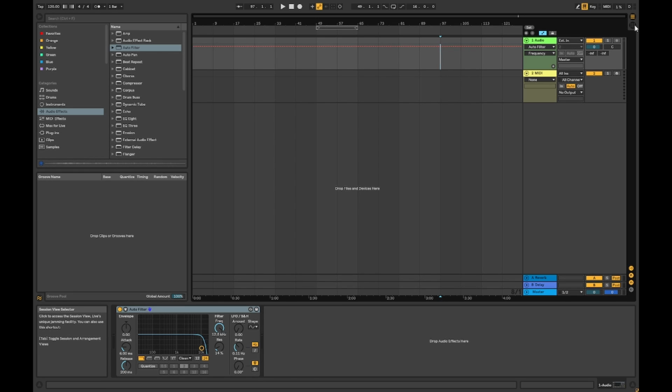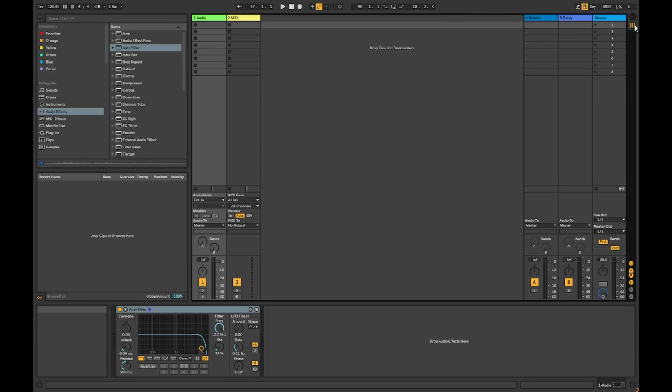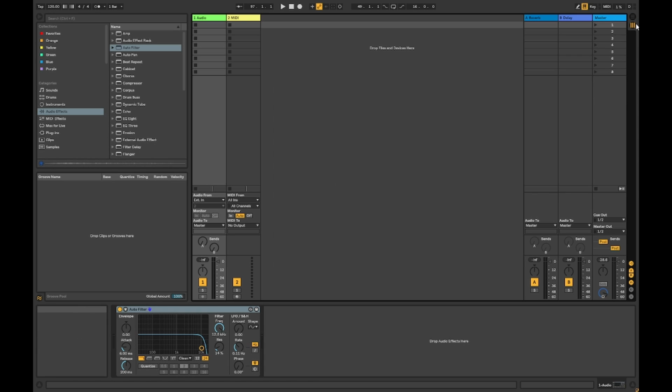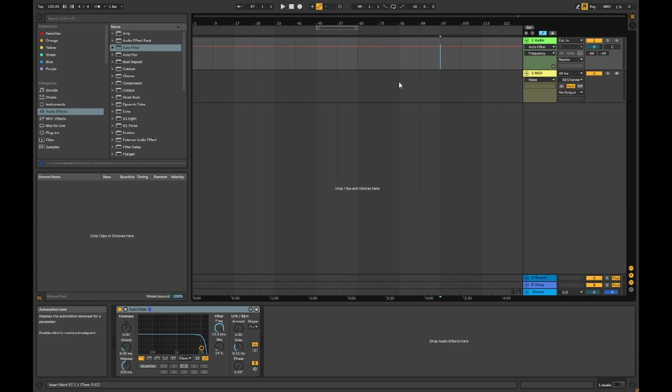Now, Ableton Live has two main views: the Session view, where the tracks are upright, symbolized here by upright lines, and the Arrangement view, where the tracks go across and are symbolized by the sideways lines. The Session view is great for live performances and jamming out ideas, but for today, we're going to be covering some of the basic features of the Arrangement view.